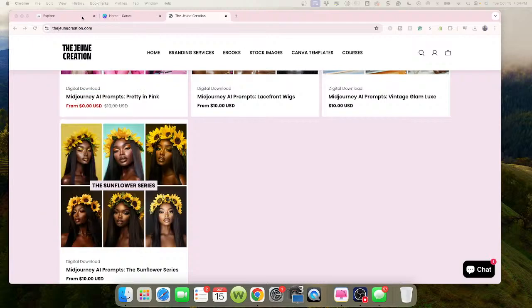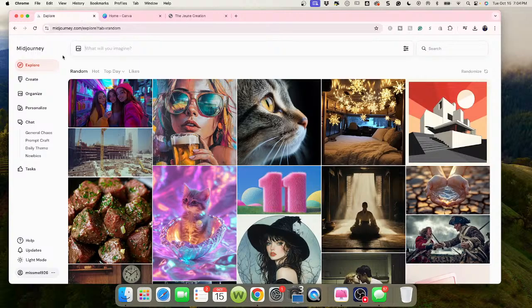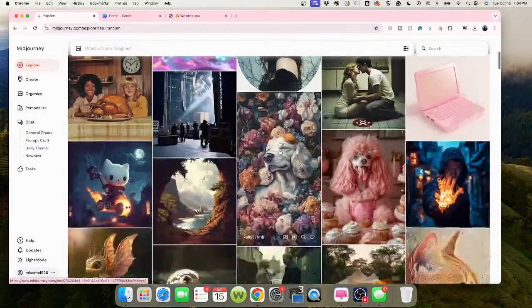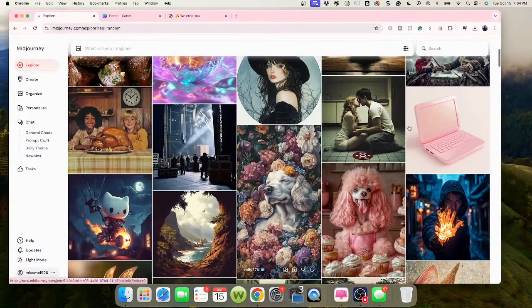Now to get on to the tutorial. So I'm going to talk a bit about MidJourney, and I'm also going to talk about Canva. So first off, for MidJourney, it's a website. It's an AI website, and you can use it to generate all types of images. As you can see here, I'm on the Explore page on the midjourney.com website, and on this page, I can see content that other users have created using certain prompts.